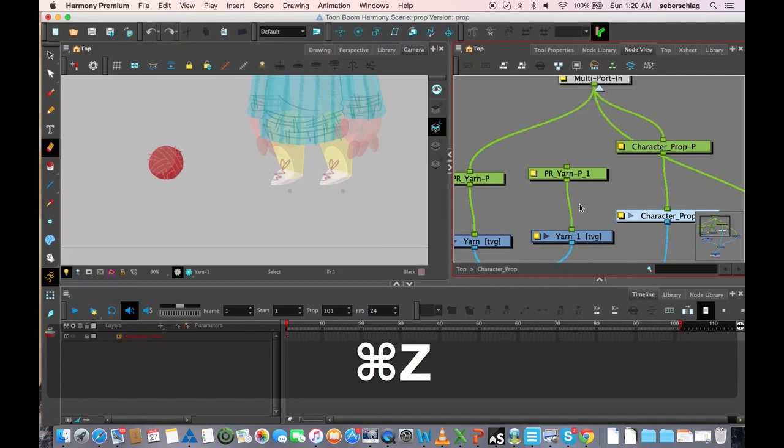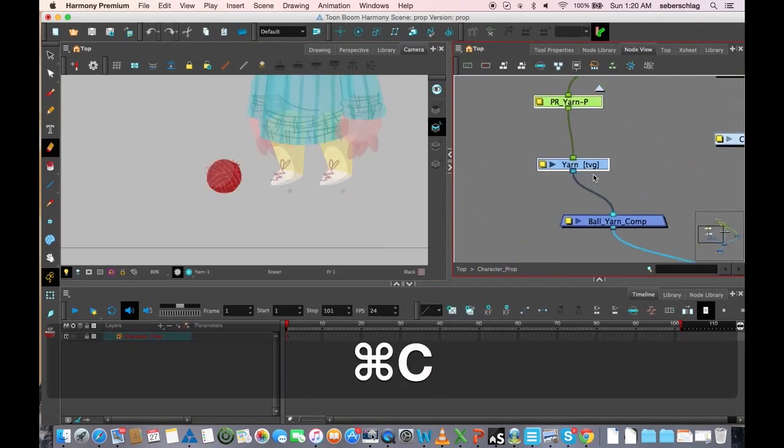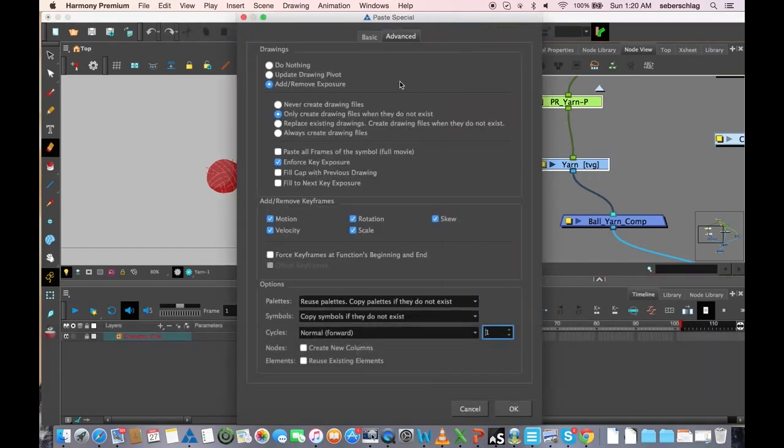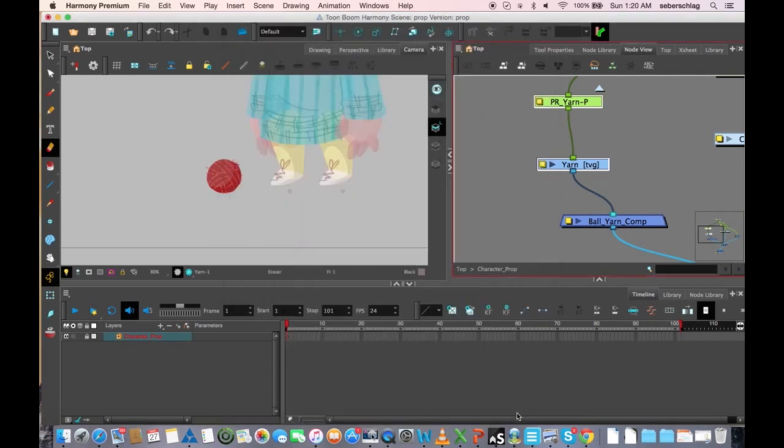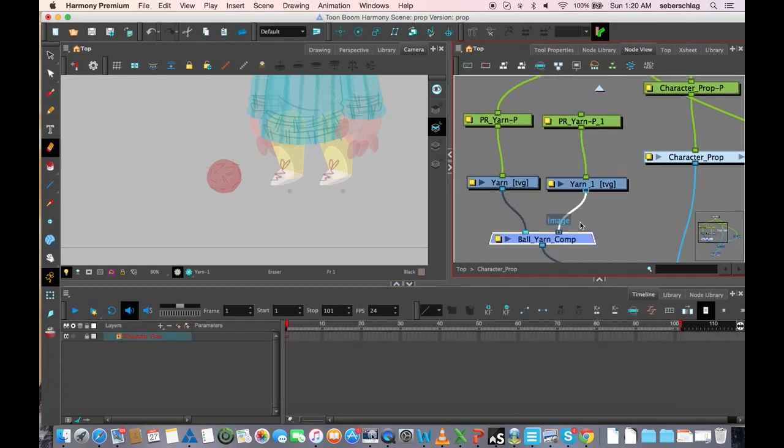A paste special is a little bit different because it's a duplicate. If I copy this, Control-C, Control-B, always create drawing files. Create new columns, and this is an important one. We want to see the vector art, and we want a column that basically makes it unique in our X-sheet. I'm going to paste that, and we're going to do that same thing again.